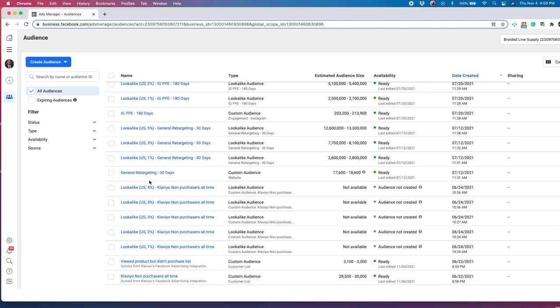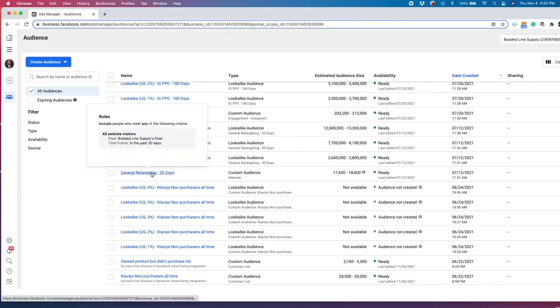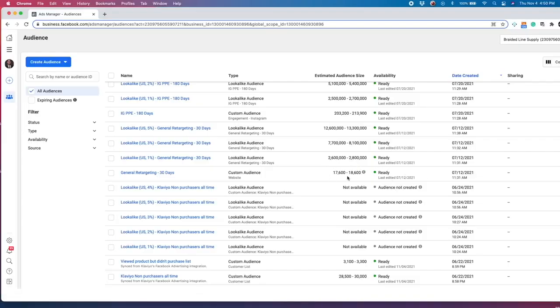Next, we have a general retargeting for the last 30 days. So what this is, it includes people who have visited our website, beyondbraid.com, over the last 30 days. And you can see that audience is anywhere from 17 to 18,000 people. Now, that's just general people who visited the website, again, who've maybe gone through our products, clicked on a product link, saw an ad, and we're putting them and categorizing them in a specific audience so we can show them a certain type of ad.